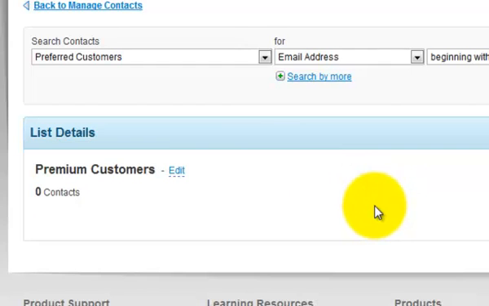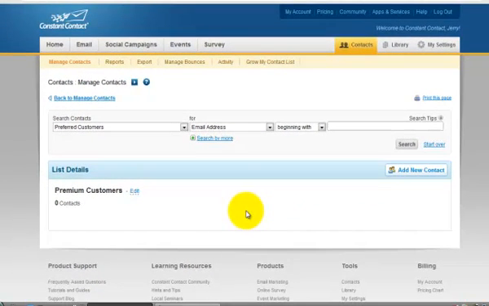Okay, so that's how you create an internal and an external contact list, and that's how you edit the name of a contact list.